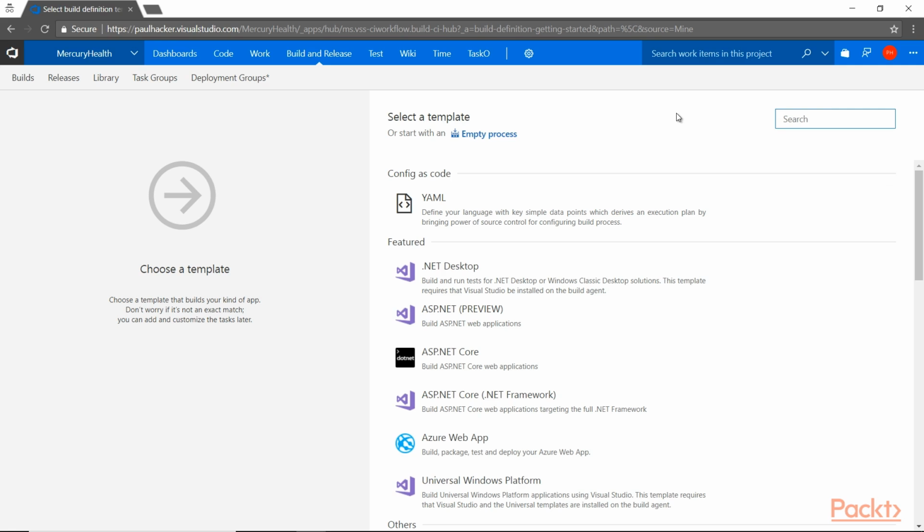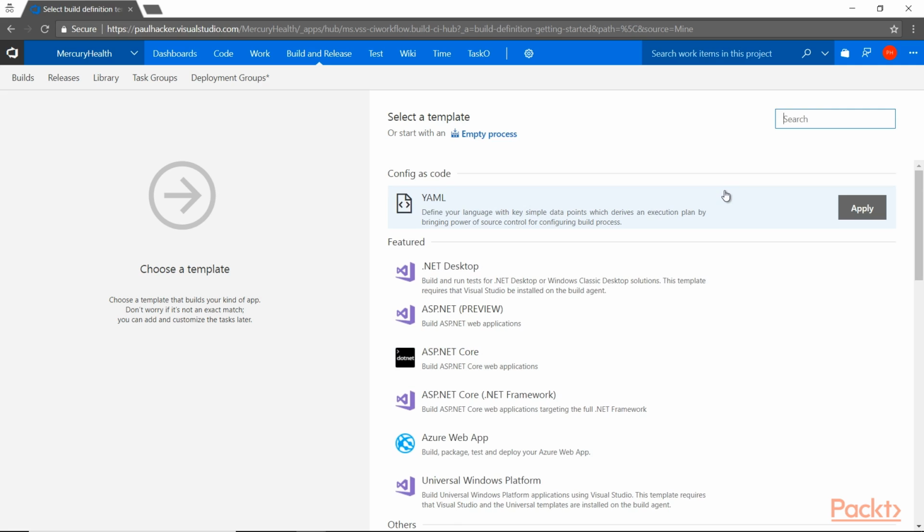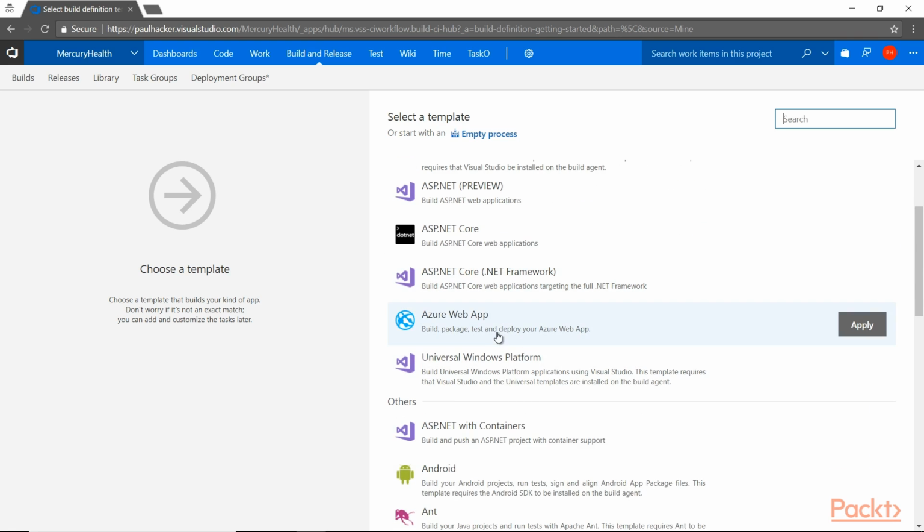And then I have the option of choosing a template. There's various templates here of predefined actions that you might want to work with. So for example, the ASP.NET preview is for building ASP.NET web applications. So if you're building a web application, you may want to select that template because it populates with a number of tasks that are associated with building an ASP.NET web application. And the same thing with the ASP.NET Core, if you were interested there. Azure Web Apps, if you're actually going to be deploying out to Azure and you want to deploy web apps, you can go about doing that and picking that template.